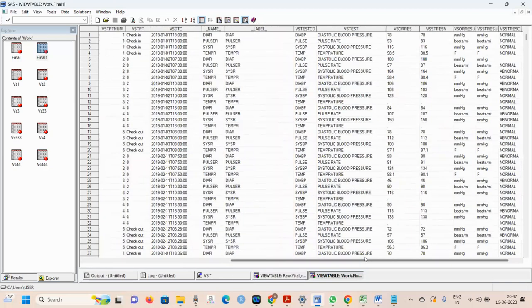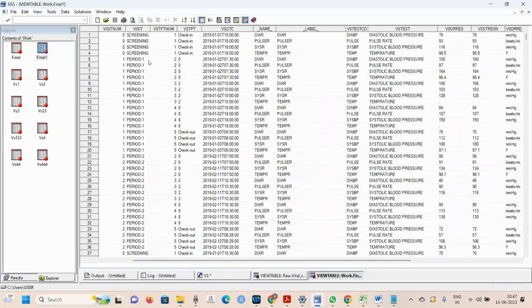Which subject is it? Fifth subject. So here, period 1. In period 1, the initial one they took, here they have a timing there also, 7:30. After that, they gave the drug at some time. We don't know exactly, so I take the first one.